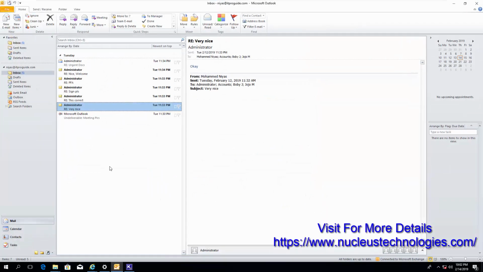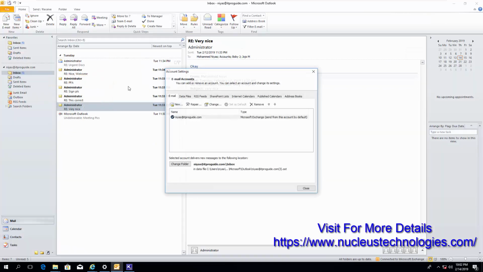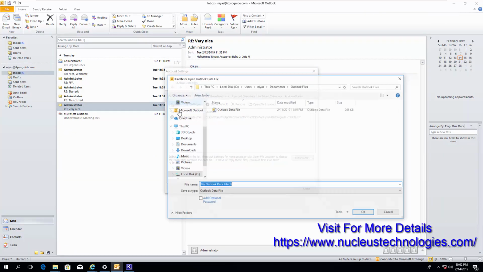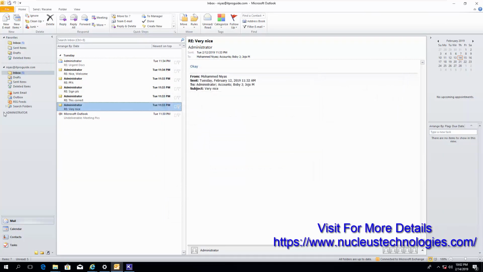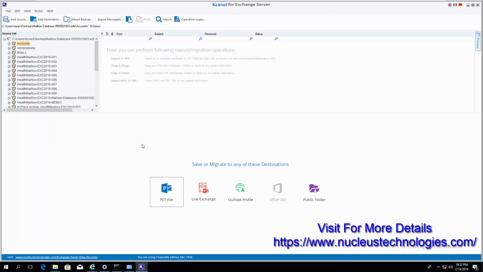Now the item has been exported. Let us add this as a data file to Outlook so we can confirm that the recovery is successful. Here is everything you exported. You can also save the items to an existing PST by choosing save or migrate to one of the PSTs here.